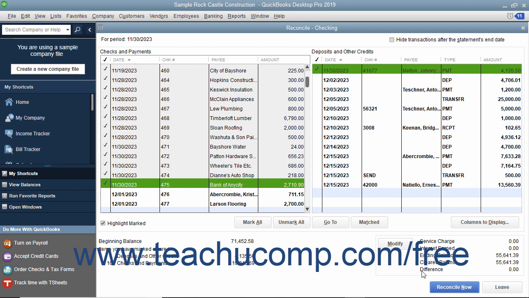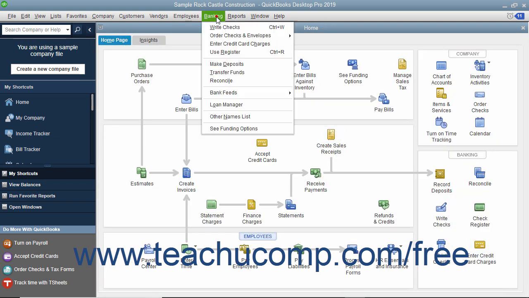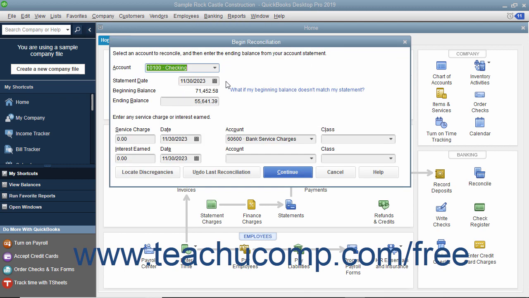You will still have to account for the difference later though. So a better idea is to instead try and find the discrepancy between the check register and the banking statement to correct it. If needed, you can exit a reconciliation by clicking the Leave button at the bottom of the Reconcile window. This will not affect the checks and deposits you've marked as cleared. You can return later by choosing Banking, Reconcile from the menu bar.